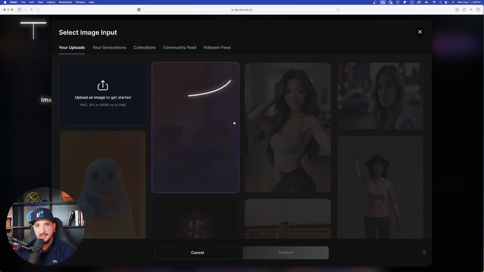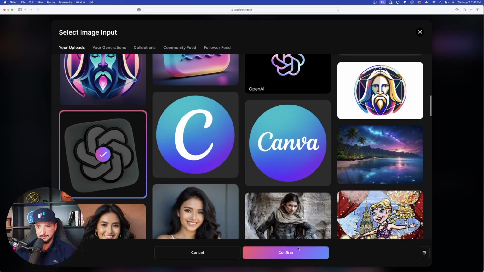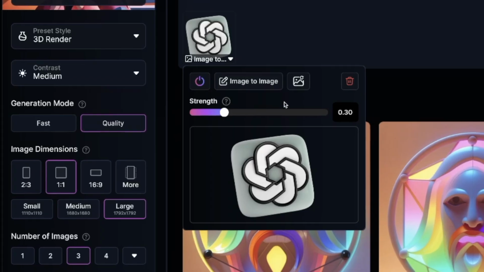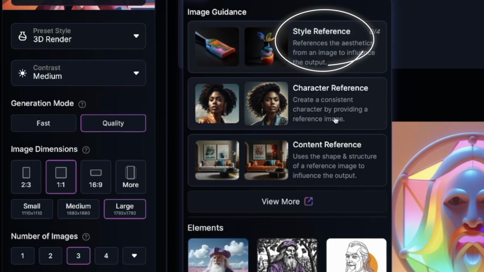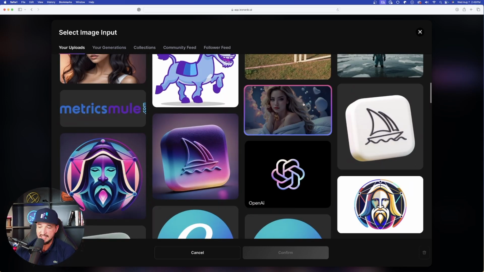Hit confirm. Now let's select our image. Let's go ahead and take this ChatGPT logo right here and then do select. Image to image. I'm going to open this up for my strength. Let's go ahead and leave it on 0.30. And now let's add our second one. For our second one, we're going to use the style reference to get a certain style of that ChatGPT logo.